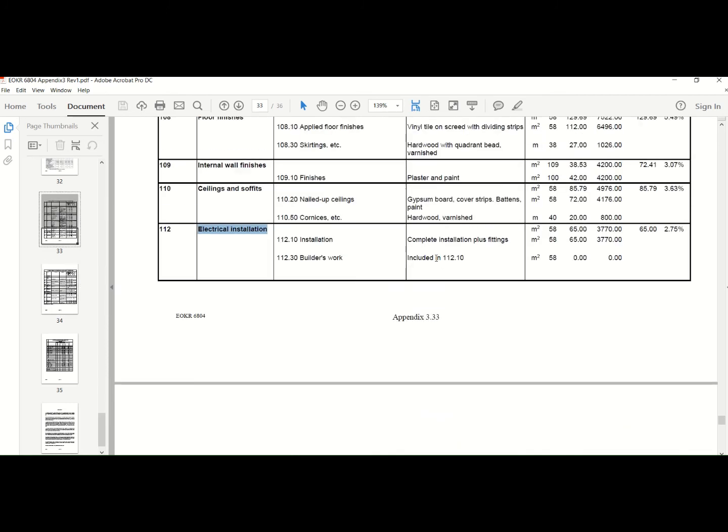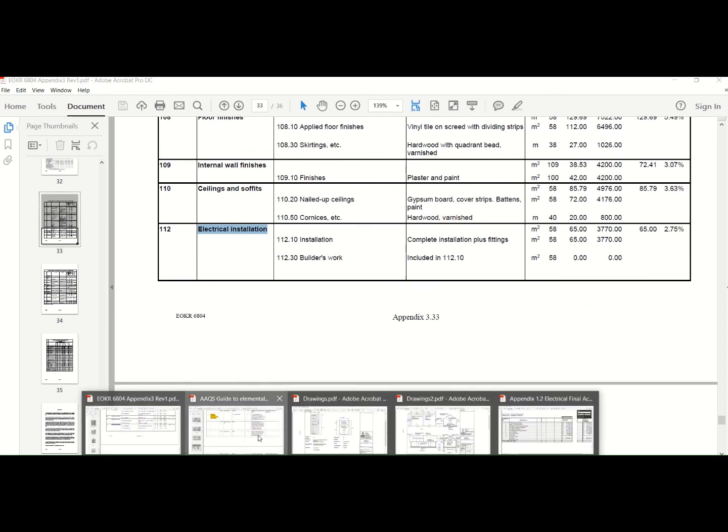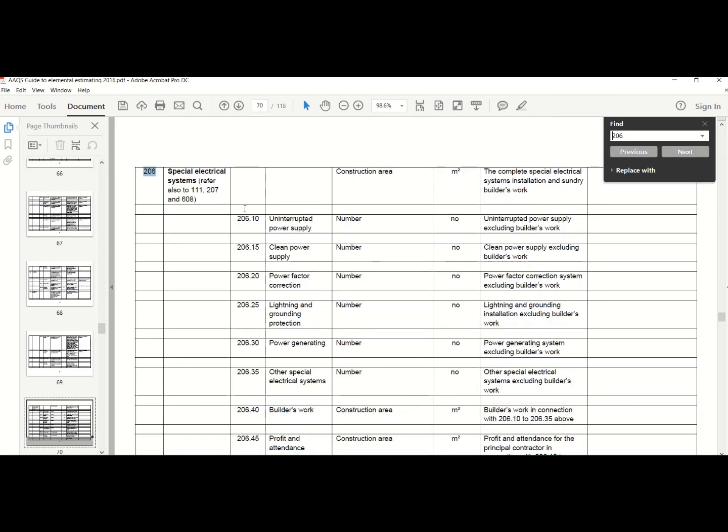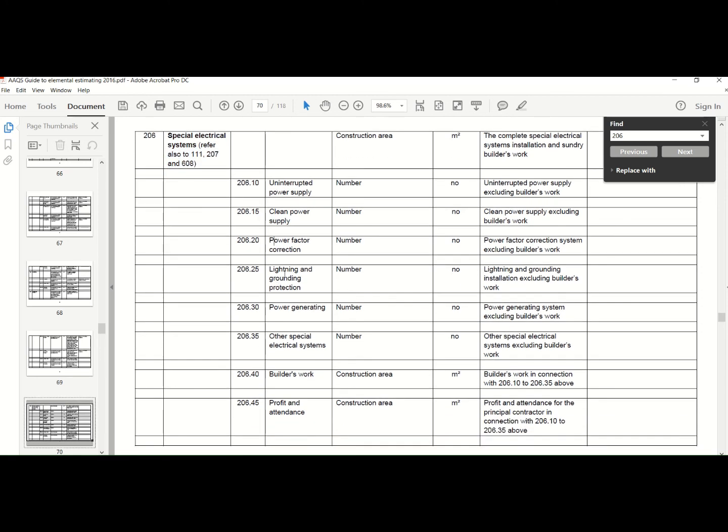I just want to go to the items that are highlighted in the guide. So you would see, please refer to 206 and 207 and 608. So let's just go to 206. So 206 is your special installations. So for instance, your air conditioning will be here. Power factor corrections, lighting and grounding protection you might add here. So some bonus points if you do add it there and not included at the top. Power generation, if you've got a power generator, you would include it there.